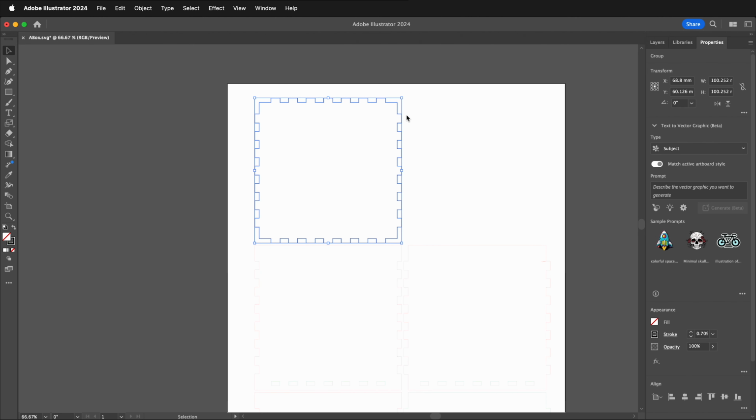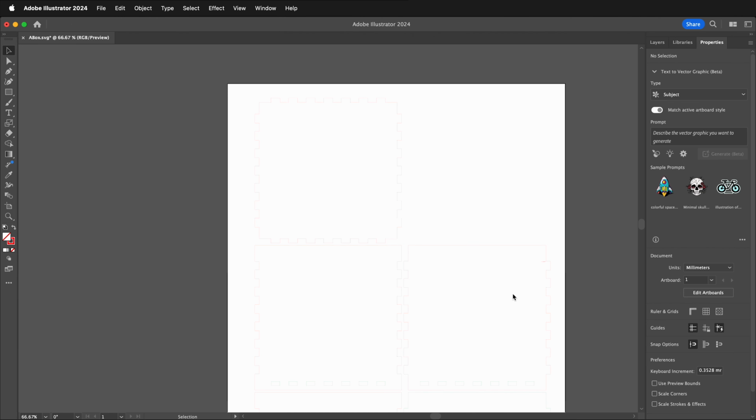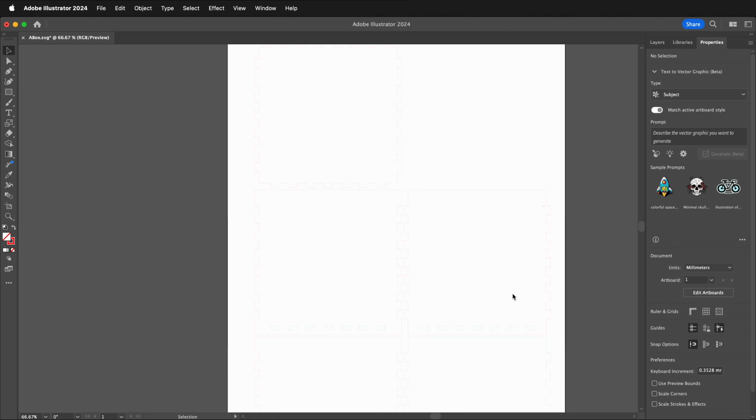Now I just need to change this one here. So if I look at the stroke, I'll make it 0.001, and then I'll make it red. So now I have all of my pieces ready for cutting on the laser cutter.